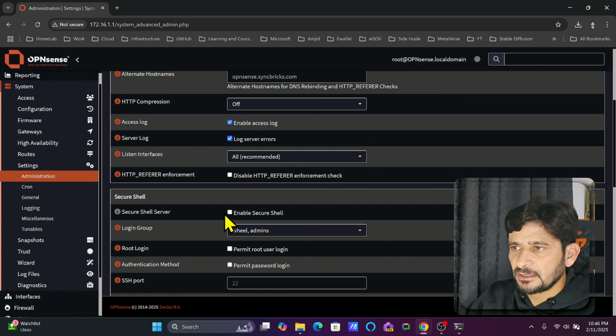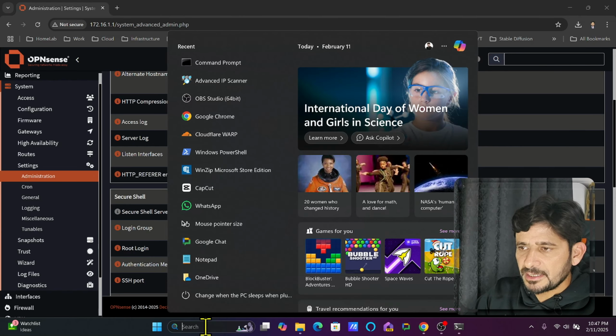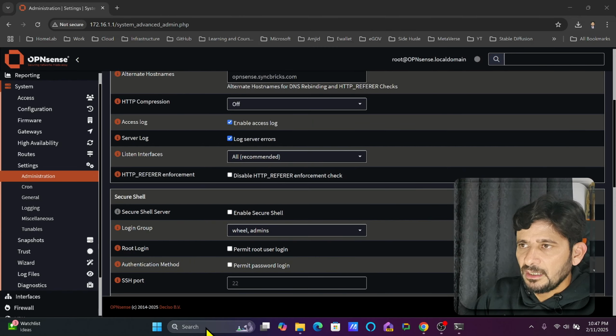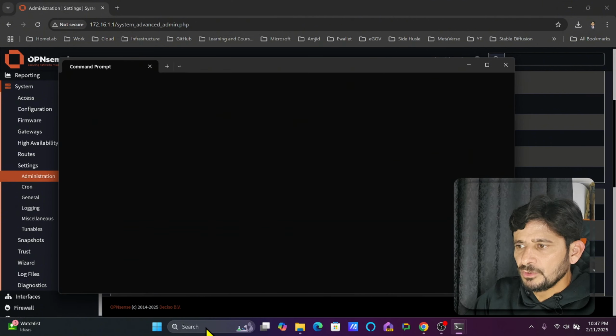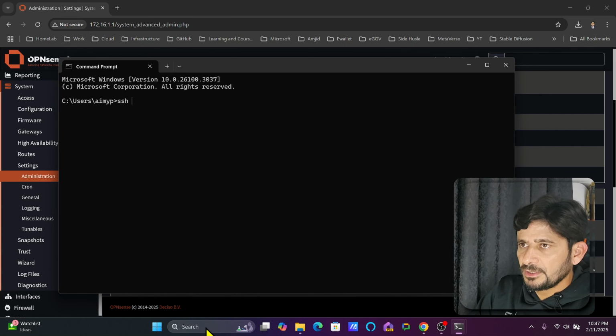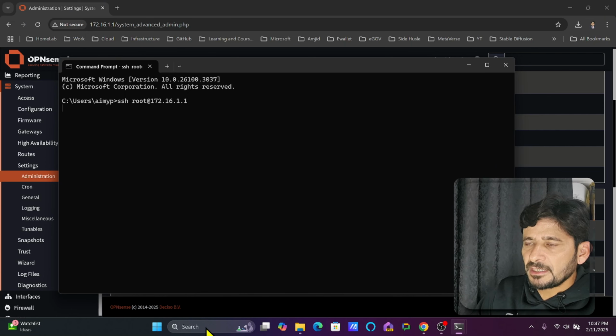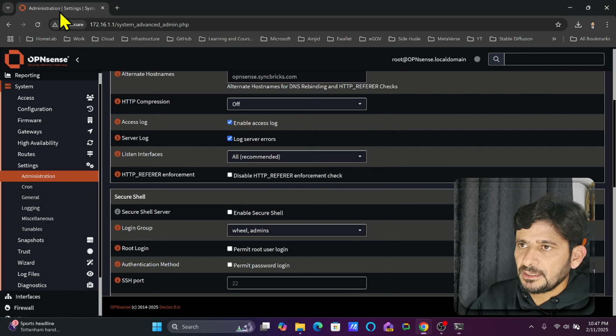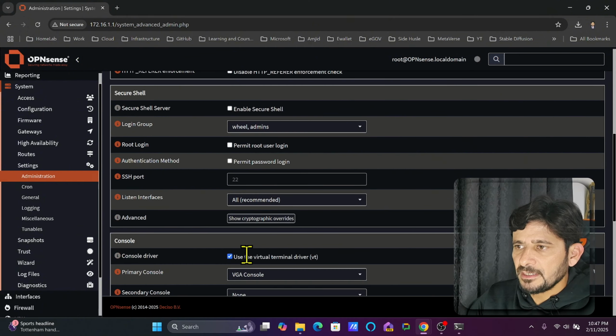Secure Shell server: in case you want to enable SSH, then you will be able to access it remotely. I will not recommend you do it because of security reasons if it is on production. So if I do ssh root at 172.16.1.1, by default it won't allow you; it will refuse the connection. But in case you want to enable it, you will enable it from here, but I won't be doing that.